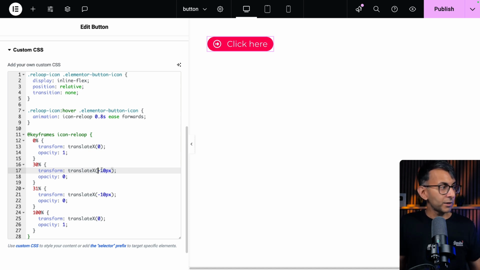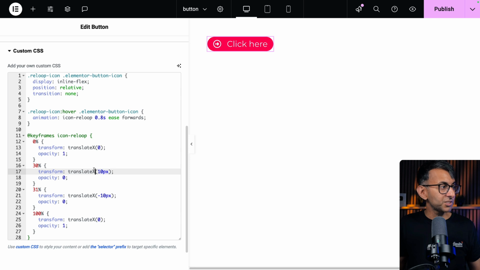But what about if I want it to slide downwards? I'm going to change the X to be a Y. So now it slides down. And if you were to do minus 10, it would actually slide up. Let's pop that back over to X.